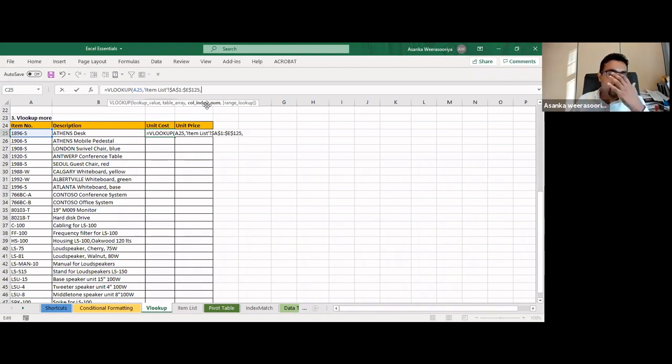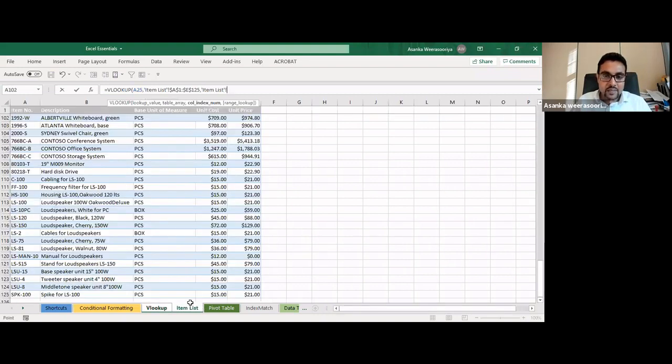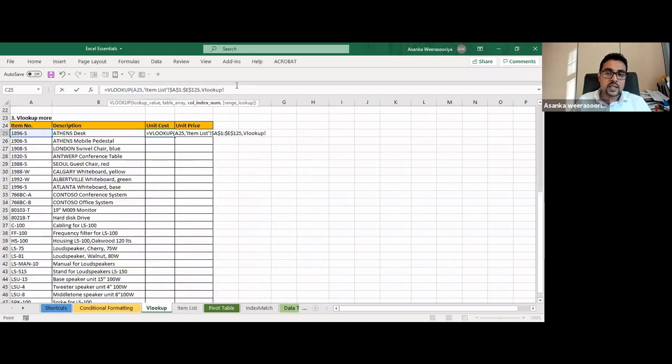It should be number 1, 2, 3, 4, 5, 6. You have to remember in which column you can find the unit cost. I don't remember, so I click here to find it out. In item list, this is column number 1, this is 2, 3, 4. Unit cost is in column 4. But when I click on item list, my formula goes wrong. Something comes in here, so you have to delete it, because I actually went back to my VLOOKUP. When I move between the sheets, the sheet name comes up in the formula.